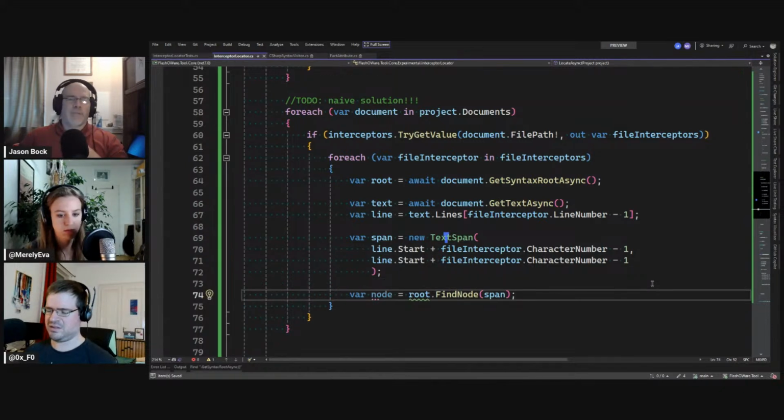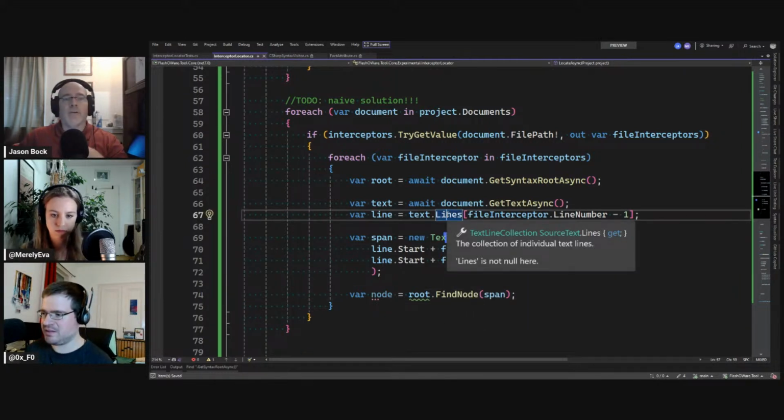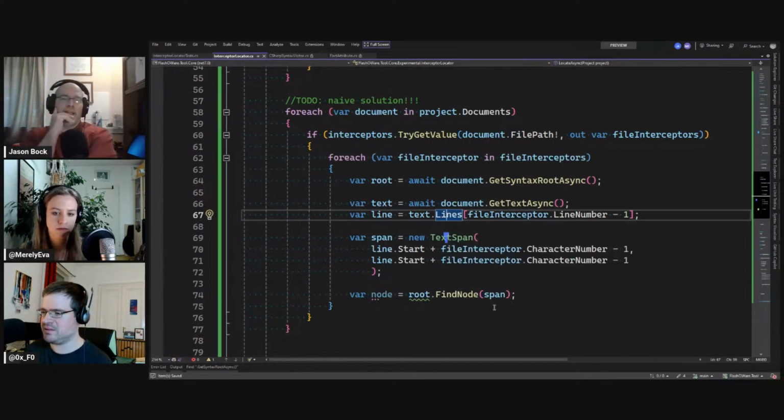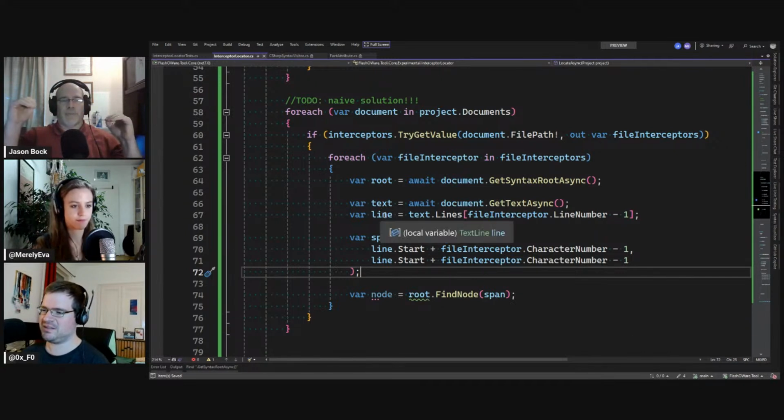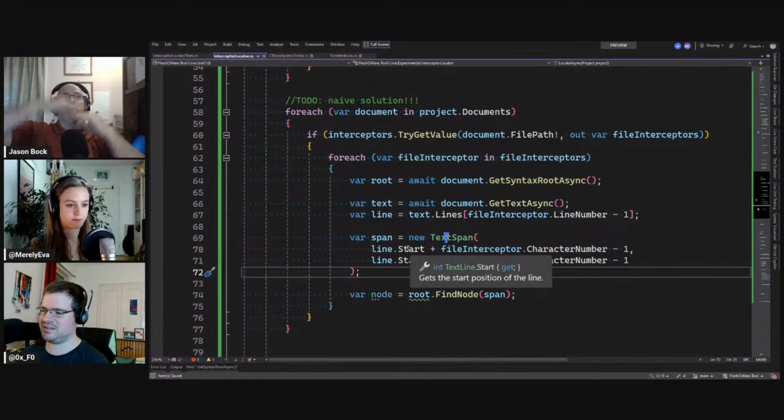Oh, I'm sorry. You went so fast, I missed it. You're actually getting the text document async, and then what is this line? That is a text line. Okay, sorry, I was getting a little lost. If this is a line, its start position is the actual start position relative to all the other lines above it. So it actually gives you the right.